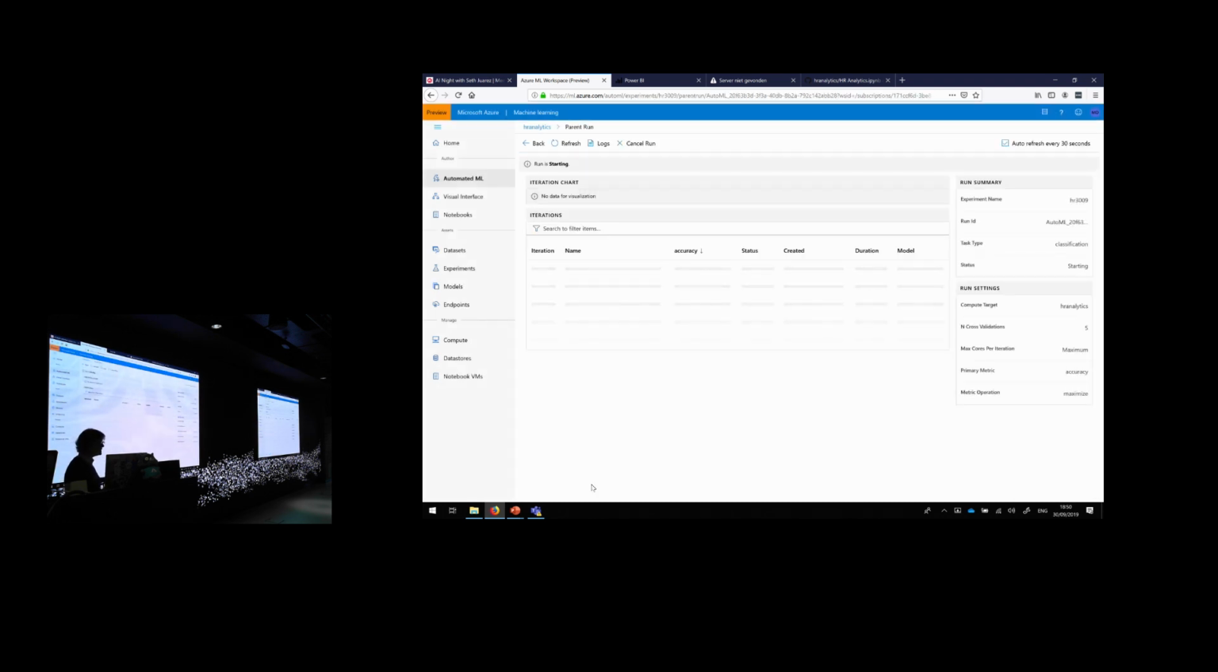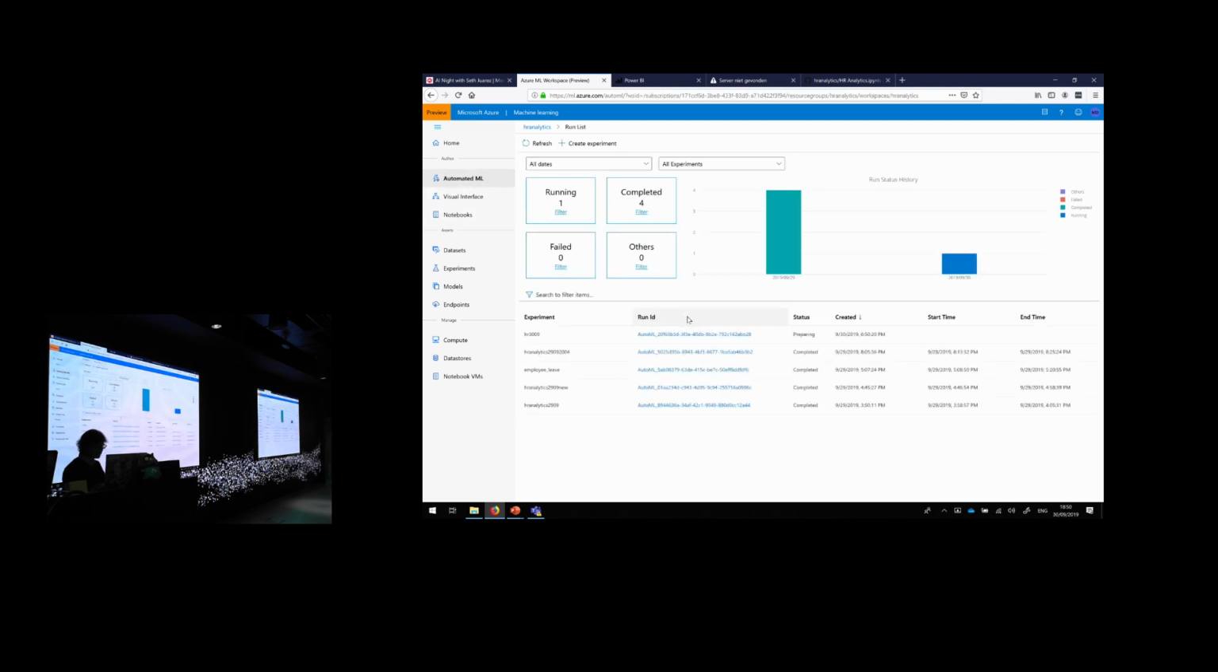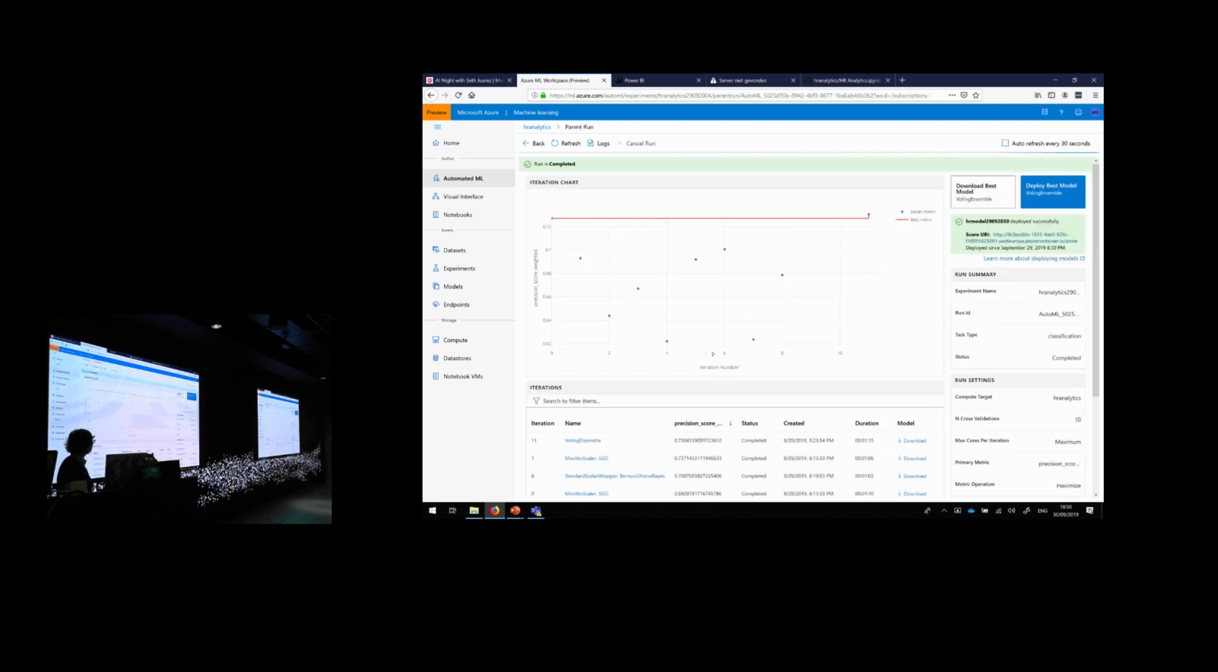So now it will spin up everything and it will run. And of course, I'm not going to let you wait for 10 minutes and a little bit to get it started. So we'll go back with the results from a model I trained yesterday. So you see it's preparing here, but this one is completed. And this is what you get.